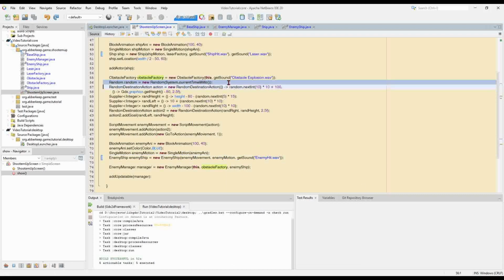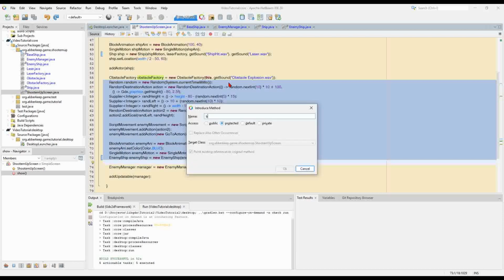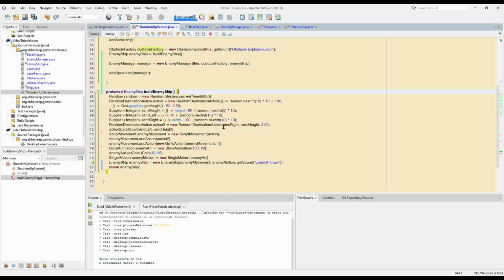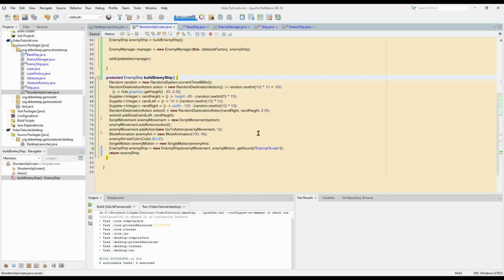Okay, I'm going to take all of this code. This is just for building the enemy ship. I'm going to create that as its own method, do enemy ship. So that will build our enemy ship, everything we need for it.